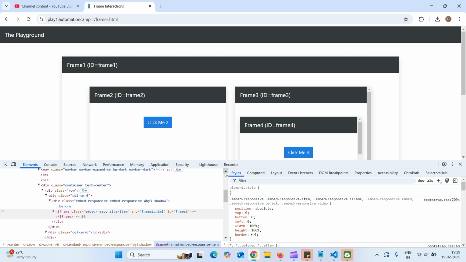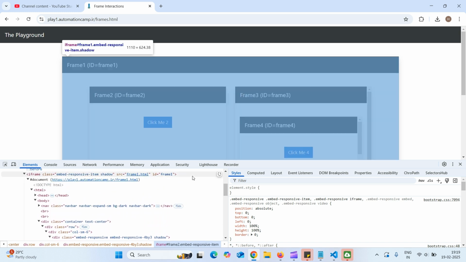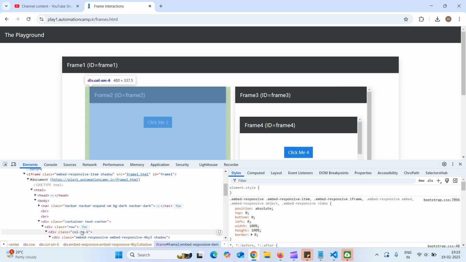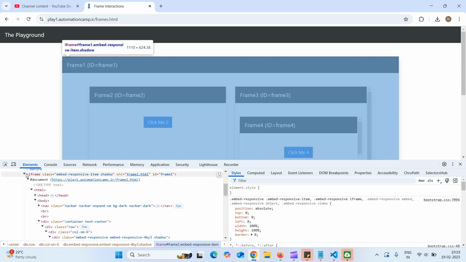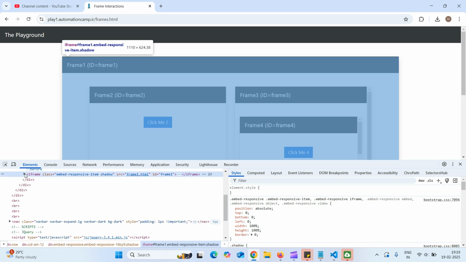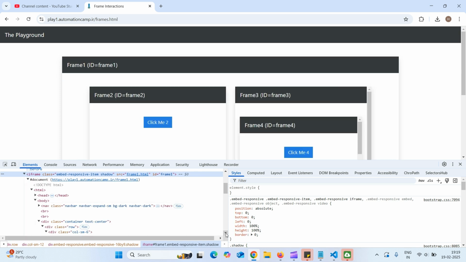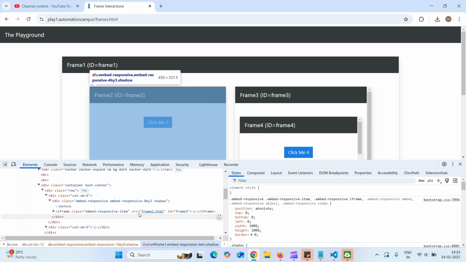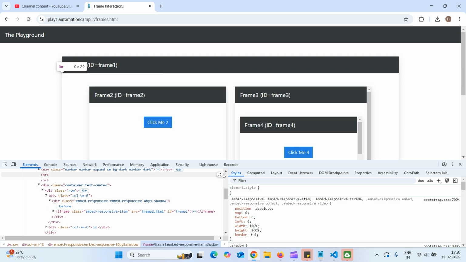And if we go up, we can see this is inside this main frame, that is frame 1. I'll collapse and show you. There is only one frame and this is all inside this frame. This iframe is inside this main iframe. This is what nested frames are. Now locating these frames and interacting with elements is very easy.